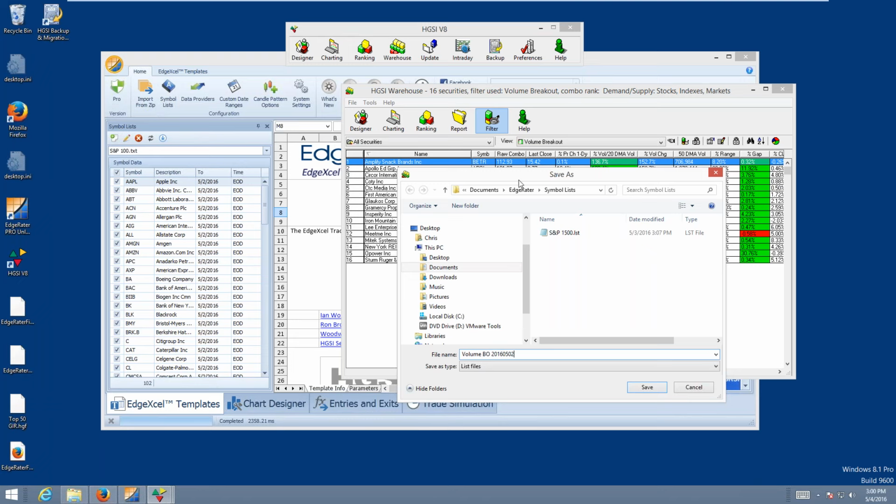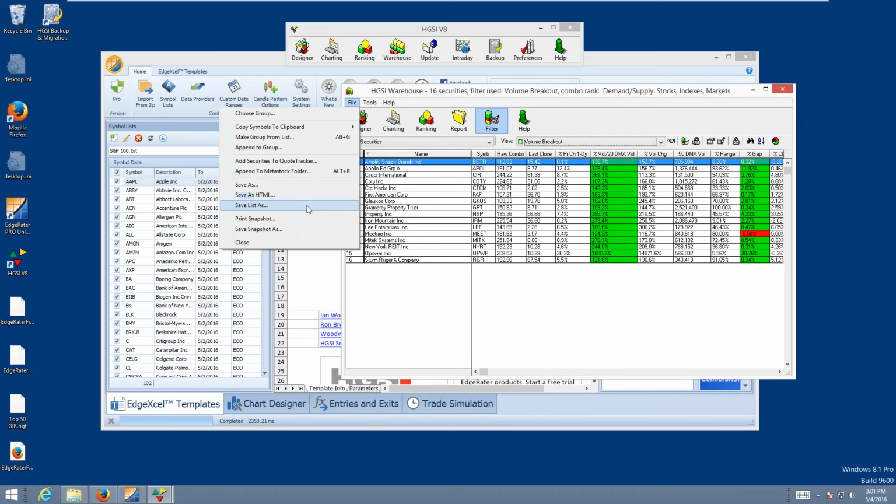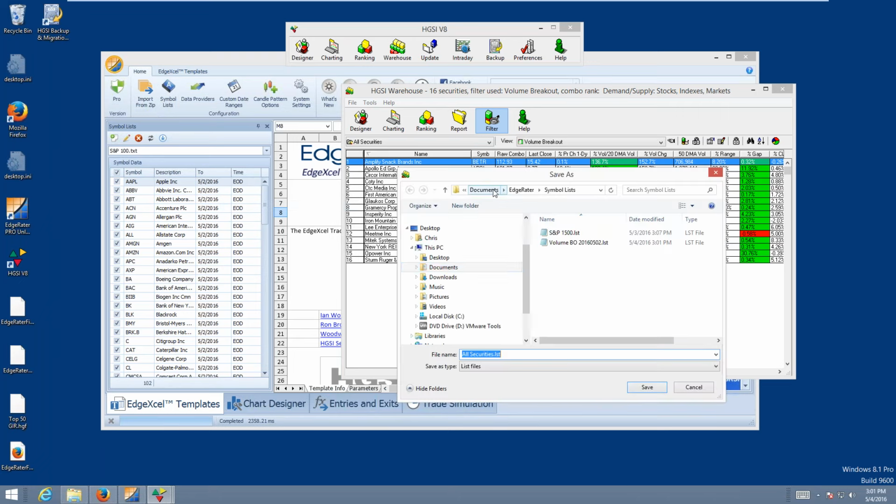2016-05-02. If you remember, that data was May the 2nd. And I'll say .lst, and save that. Warehouse successfully saved. You'll notice that I did choose my location. Let me just go through that again. I did set my location to be Documents, EdgeRater, Symbol Lists. I have to save it into that location.